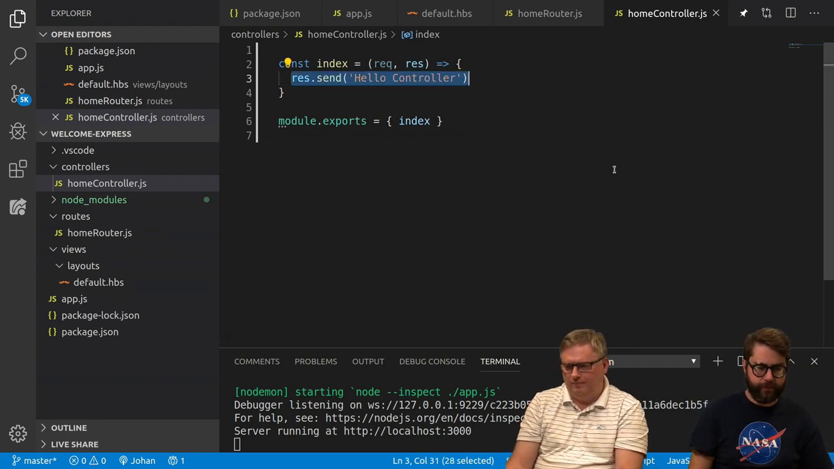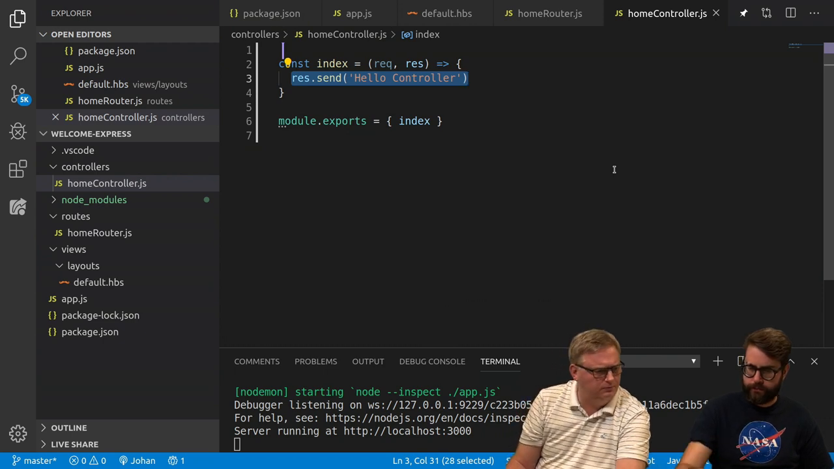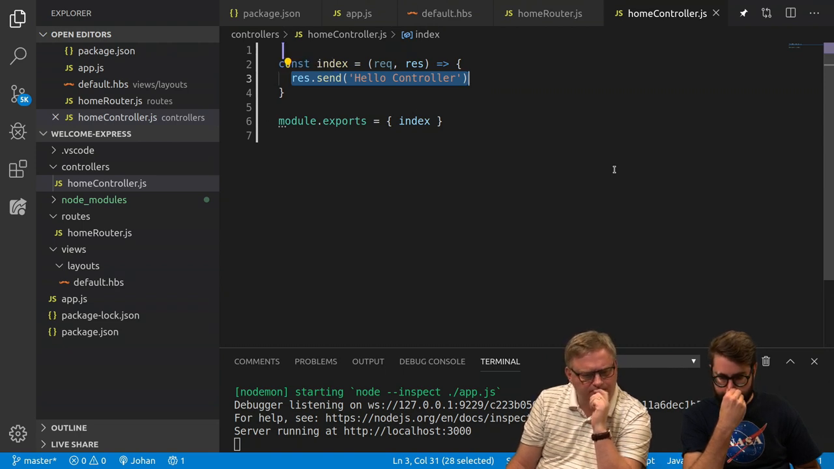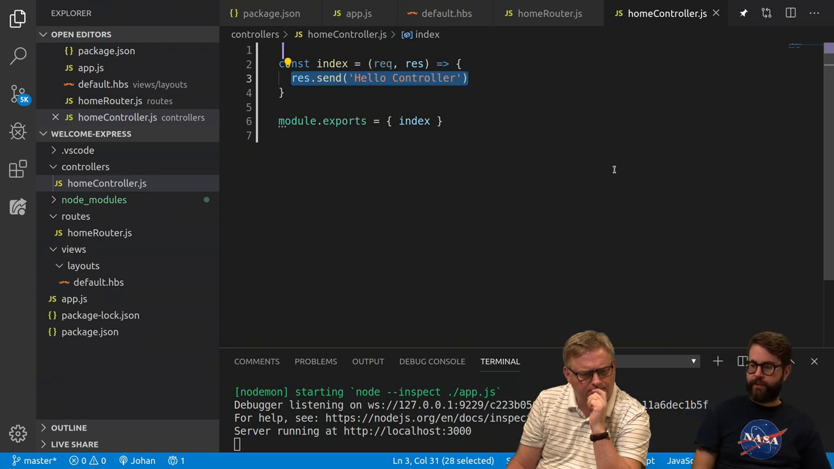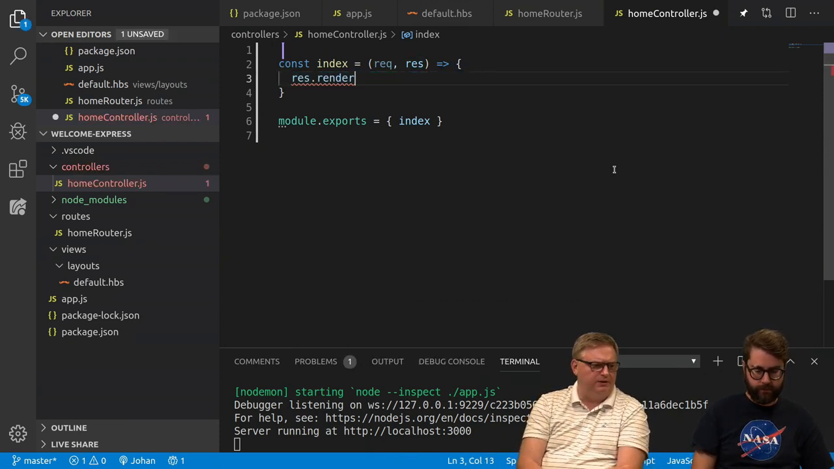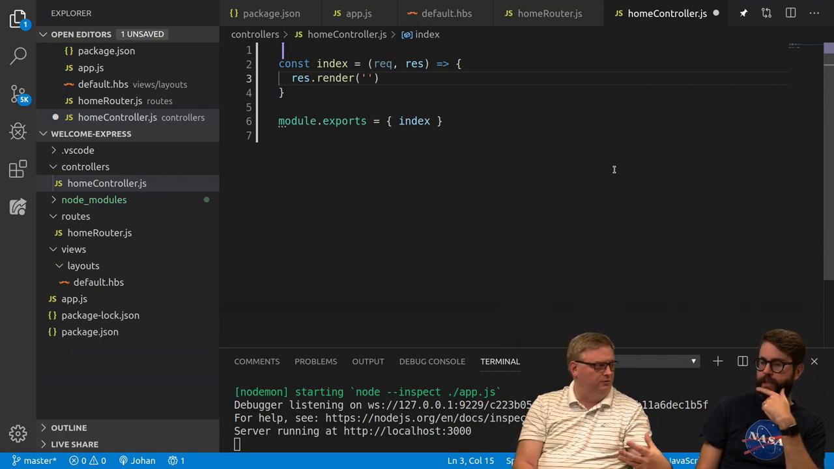How do we do that? Oh, controller. Yeah, there it is. We need to render something. In this case, when we use send, we just send a text. Well, now we want to render a view. So we use the command render instead. And what we need to specify then is the name of the view or the path to the view. Regarding views, the views folder.